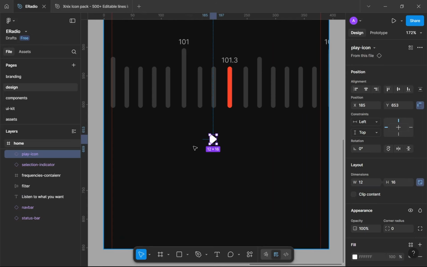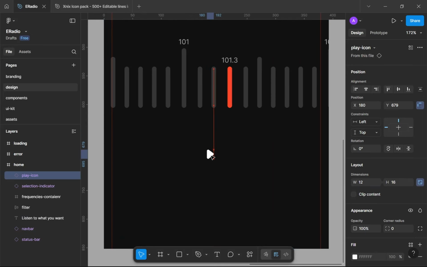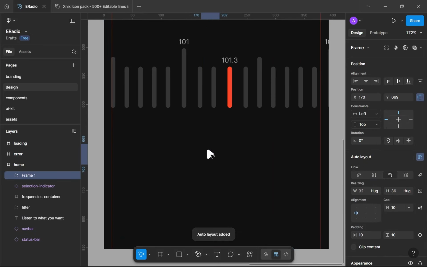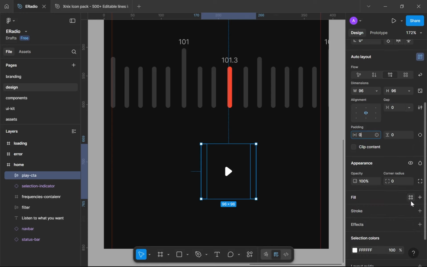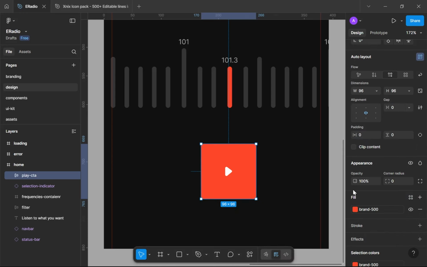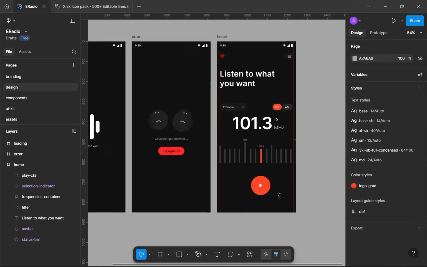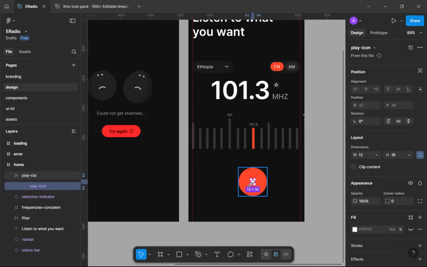Okay, so from this point, it's very simple. We just want to put this inside of a frame. This frame would be called the play frame, play CTA. And this should be pretty big. I want to make it pretty big, so 96 by 96. I want to center it. I don't want there to be any gaps nor paddings. I want to give it the brand background color, then give it the full fill color. Okay, then finally I want to increase the icon size to 24.